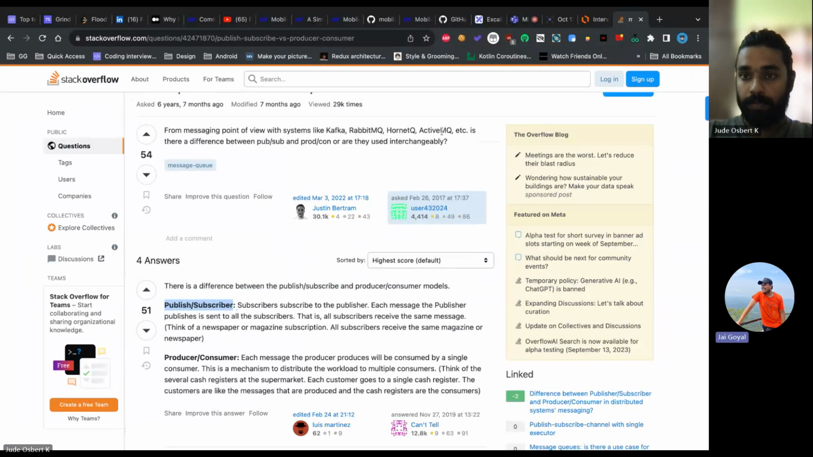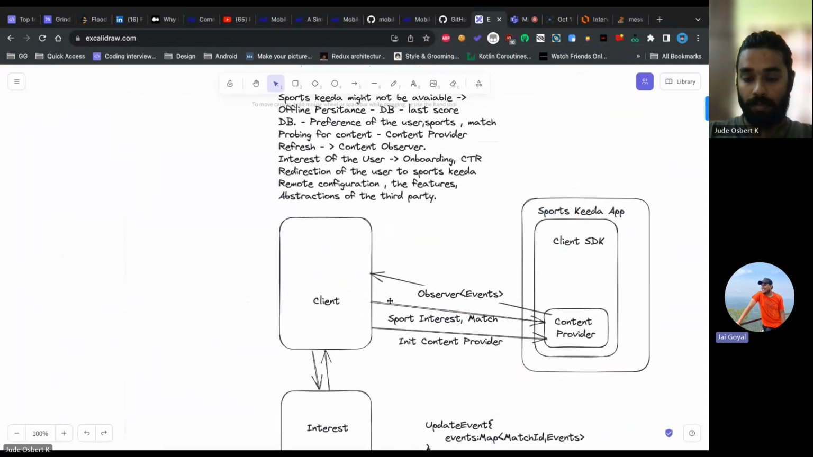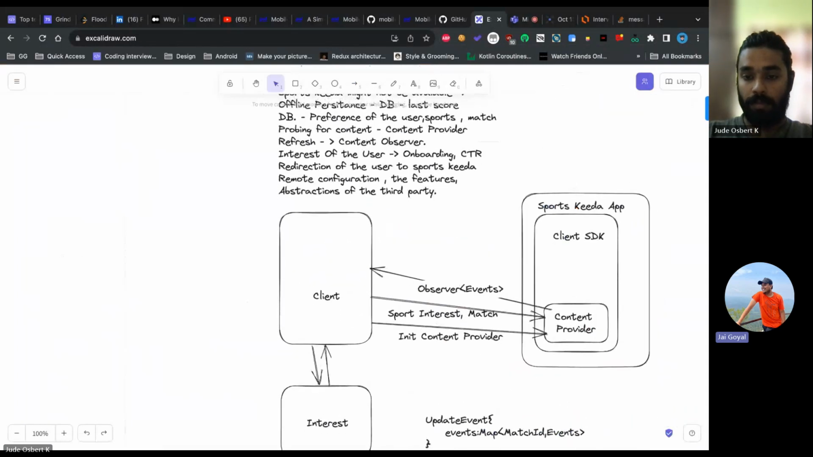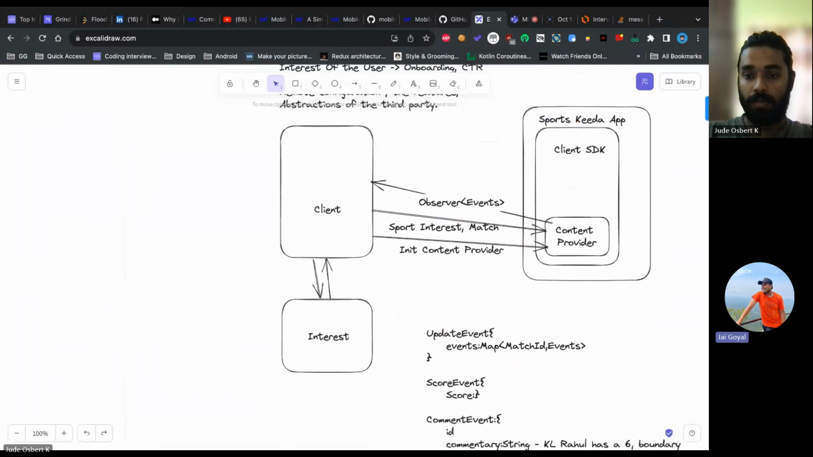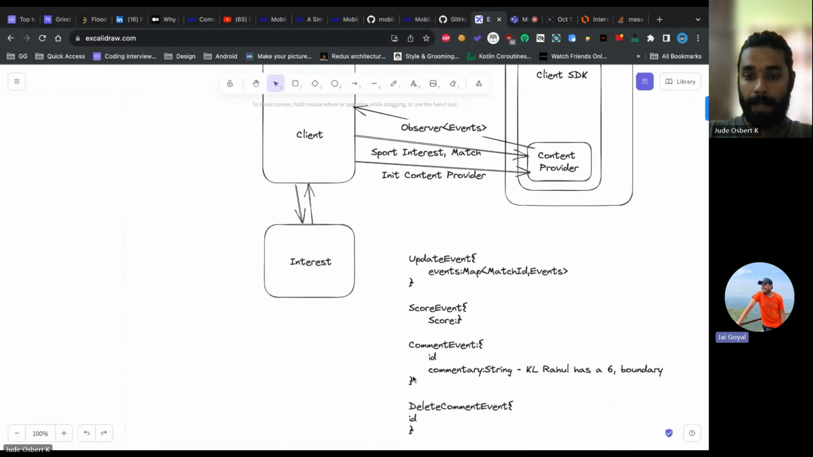Okay, so can you scale your HLD for multiple clients, and multiple producers and multiple consumers? So multiple publishers and multiple subscribers.